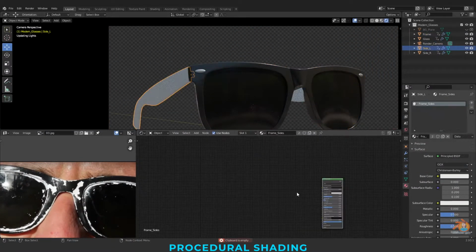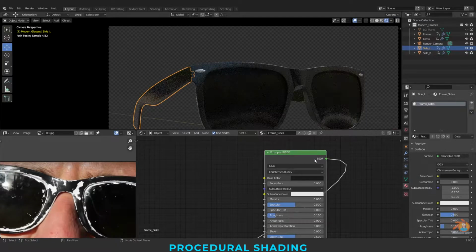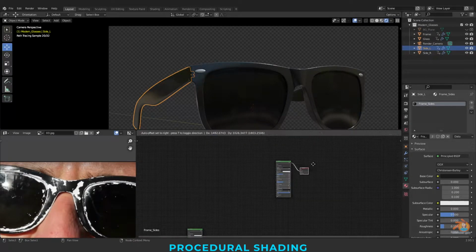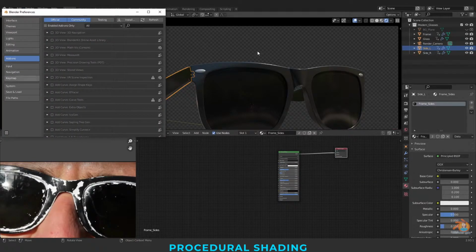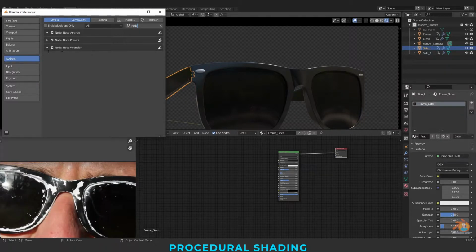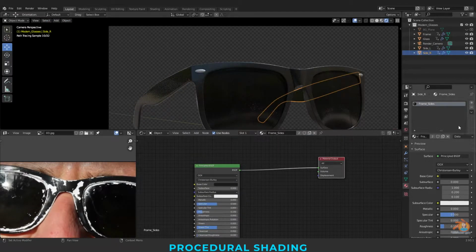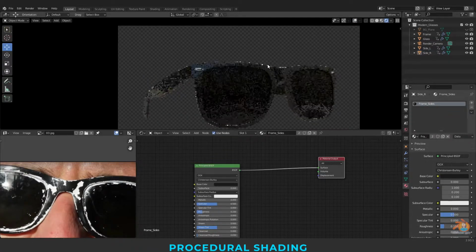Now I'm just pasting here, and if you want to connect this, just Control-click on this. It will connect automatically. But if it is not working for you, go to Edit, Preferences, and make sure Node Wrangler is switched on here. This makes your life easy. These are our basic glass materials.